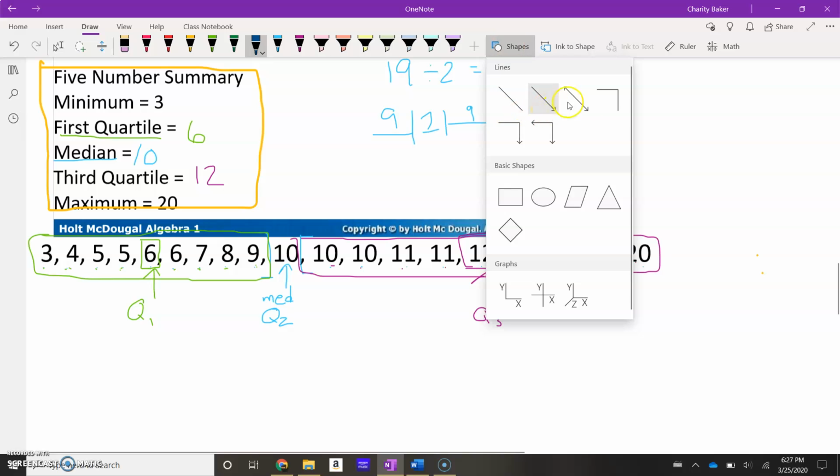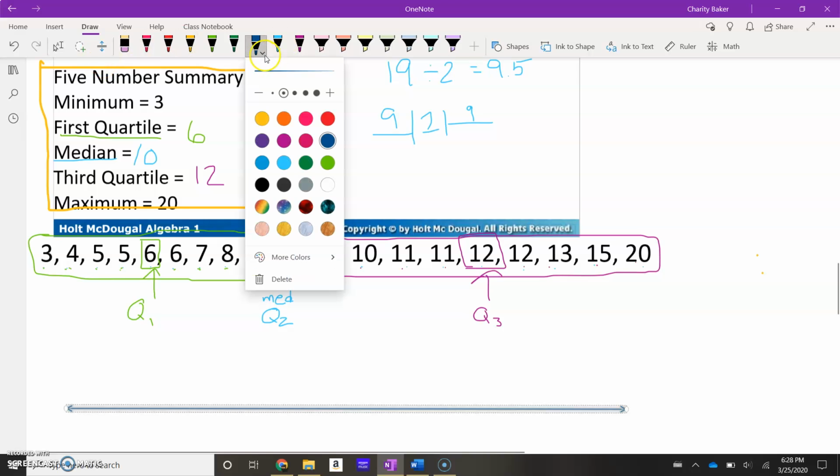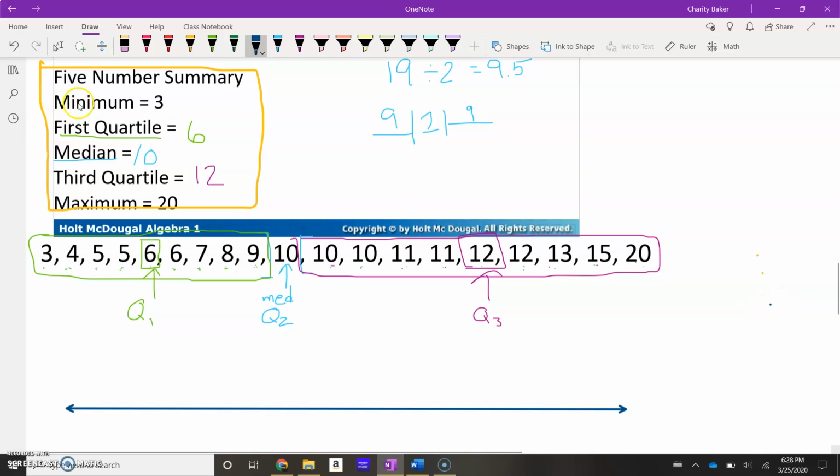So first of all, we're going to draw us a nice straight line. Boom, right there. I want it to be a little bit thicker. Yep, that looks like it'll work. And we're just going to graph these 5 numbers. It really is just about these 5 numbers. Okay? So we have the minimum is at 3 and the maximum is at 20. So instead of using 3 though, I think I'm going to use 0. There you go. And we can make the top 20.